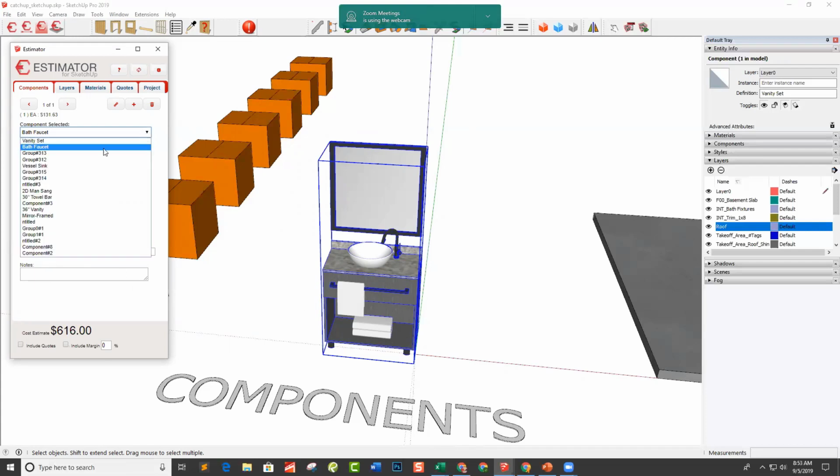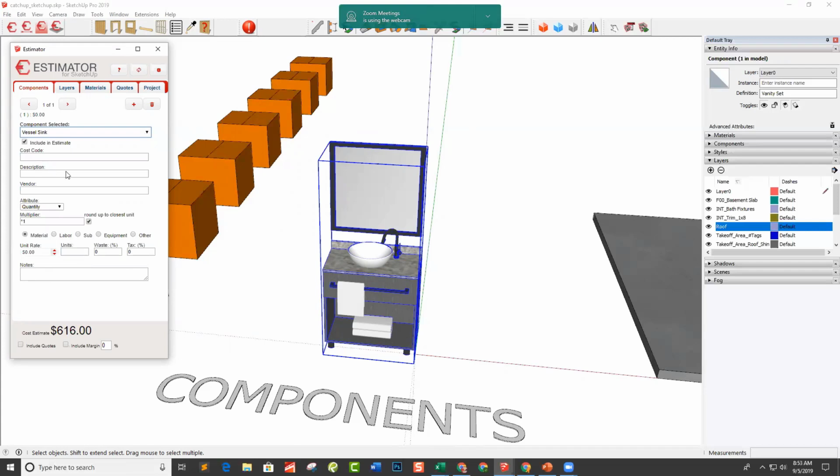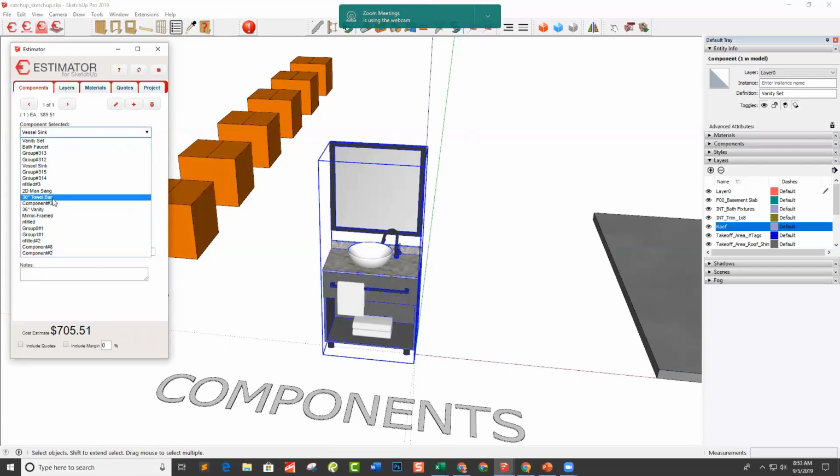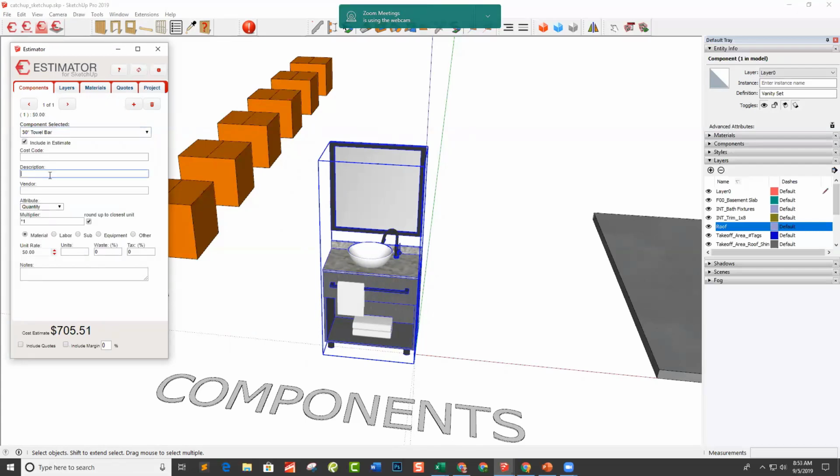If I was to go into the vessel sink, you see I have no information in there. So I could come in and just start typing in sink. And here's this vanity sink that is from my items database. And it automatically fills out all that information. I've got the 30-inch towel bar. And again, there's nothing in there. So if I started typing in towel bar, there it is in my items database. So again, you don't have to use the item database, but it's really the best workflow. And you can make it to fit your own business.